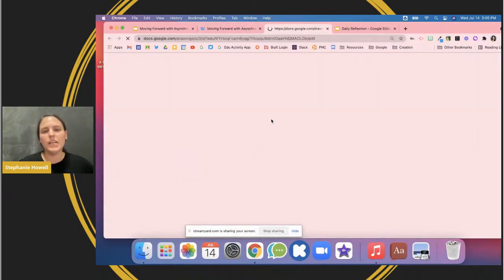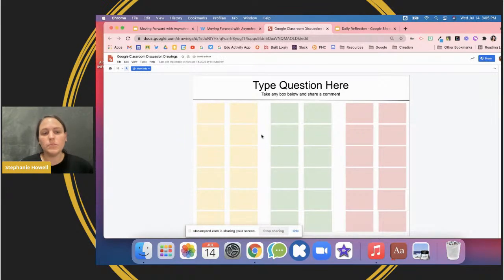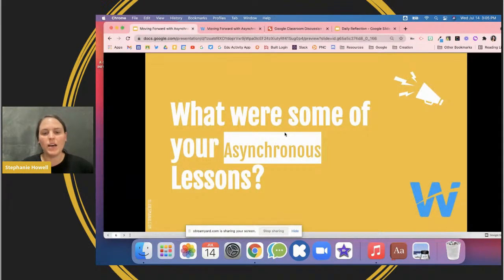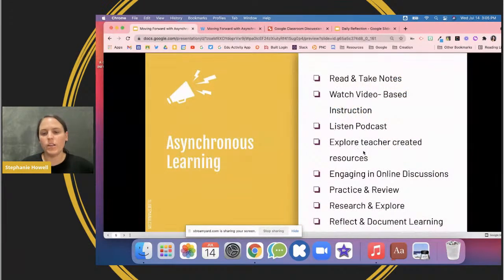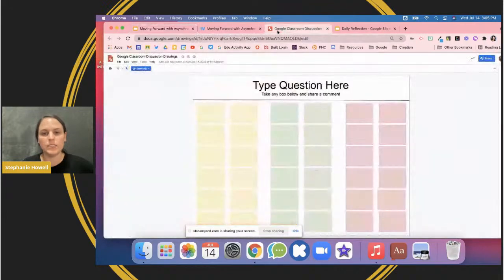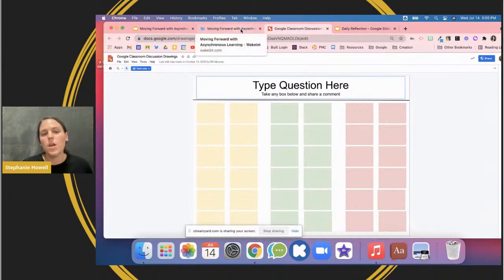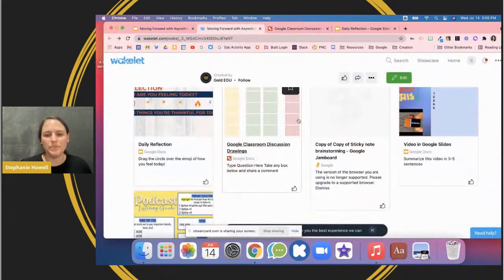This next one right here is a Google Classroom discussion. So we were talking about how students were working on classroom discussions asynchronously. Here's a template using Google Draw. And again, every single student picks a box and then they just share a comment. So that way you were able to have these different comments throughout the course where you weren't able to do these in person in real time.